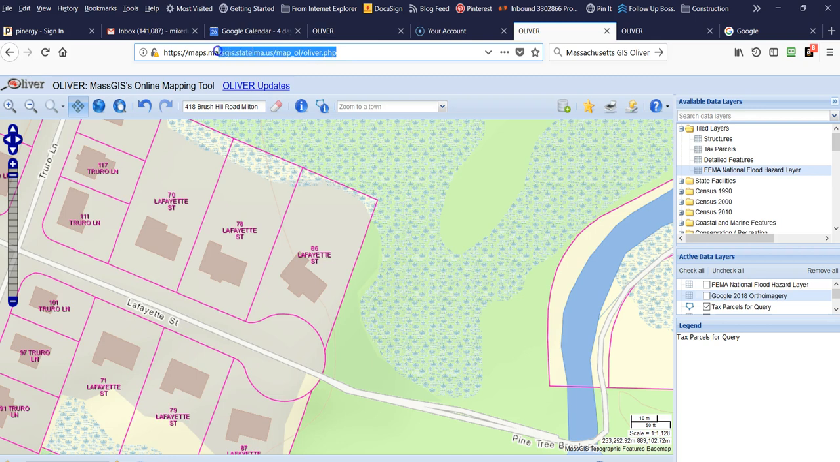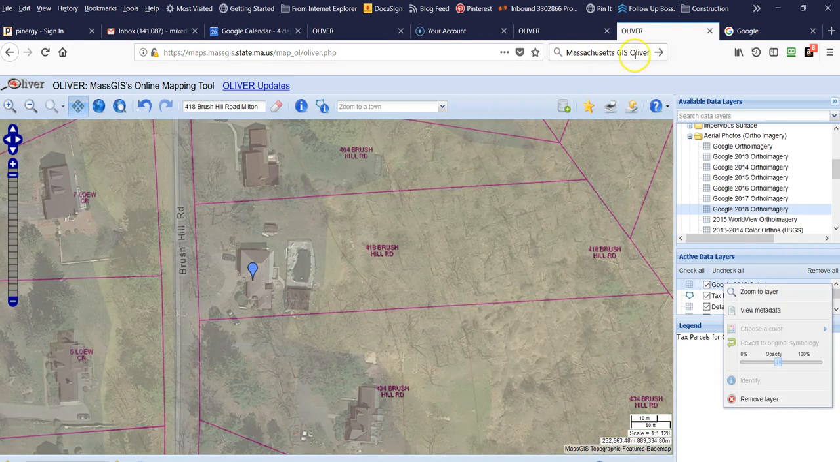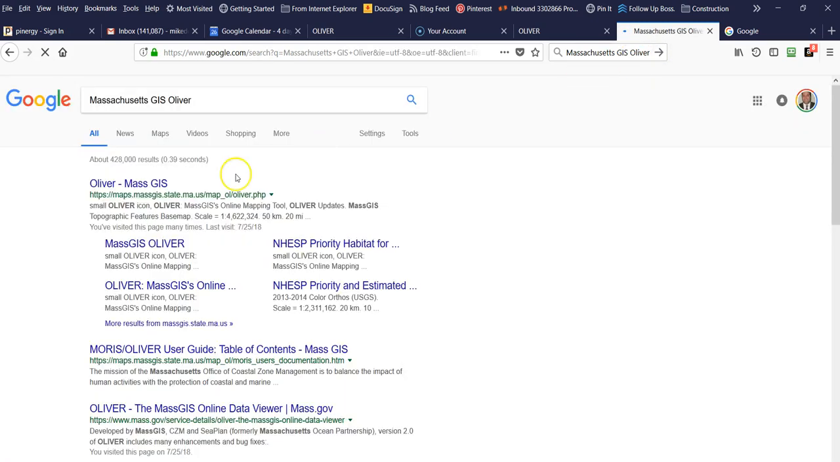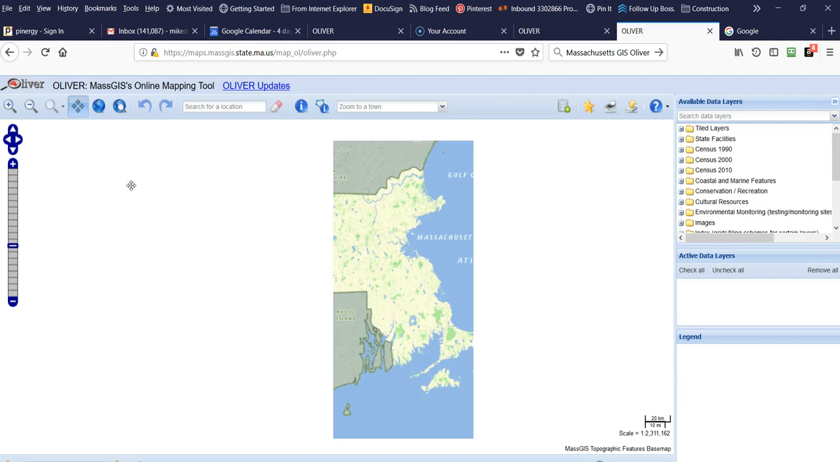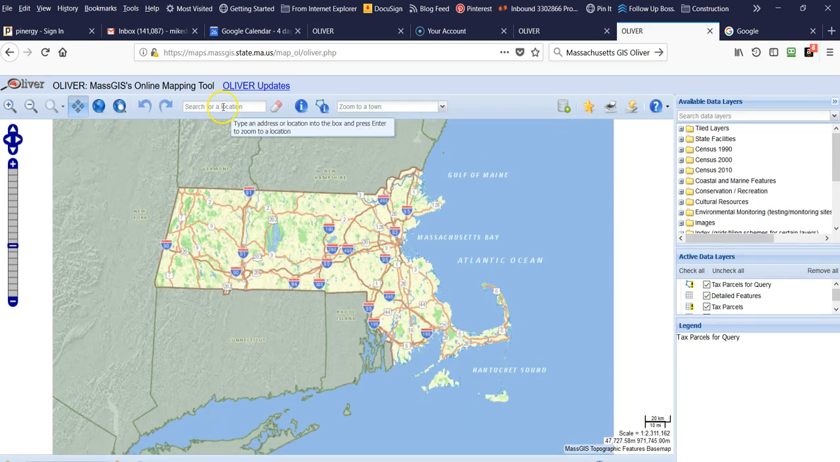It's got a very long web address up here, so that's kind of hard to remember. So probably the easiest way to get to it is if you just type in Massachusetts GIS. That's the graphics information system for Massachusetts, and Oliver is the name of the acronym for the online mapping tool. So if you can remember that, even just Massachusetts Oliver or GIS Oliver, if you click on that, the first result is going to be this link here for Oliver through the Massachusetts GIS. So you click on that tool, and it's going to bring you to their homepage. So this is where you start for any information in Massachusetts.